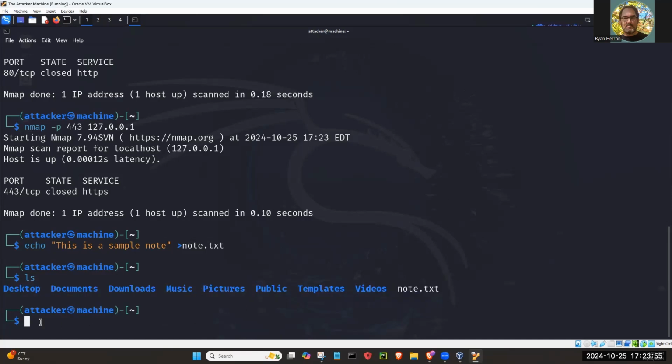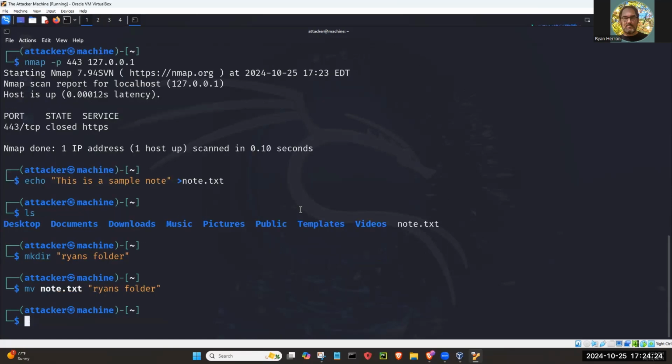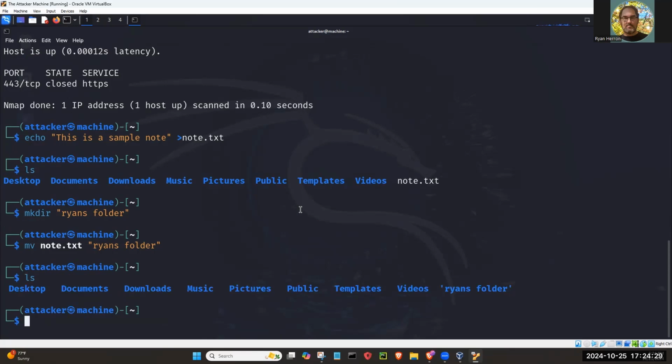Let's put it in a folder though. Make directory, mkdir, practice. I want the folder name to be Ryan's folder. I want to move note.txt to Ryan's folder. I think that's how you do it. Now let's check it. List. Okay, I see Ryan's folder, but I want to look at what's in there.